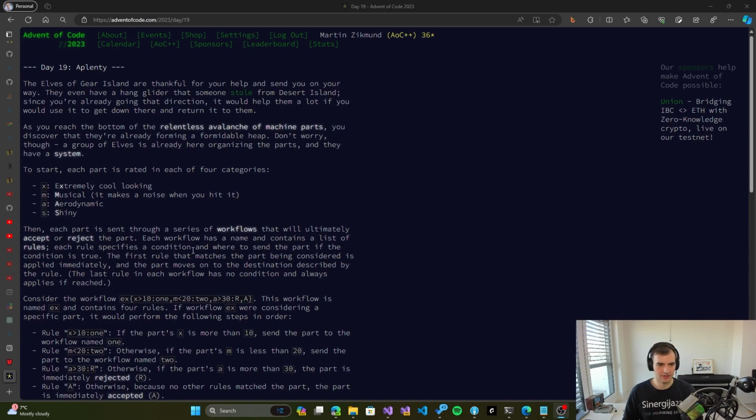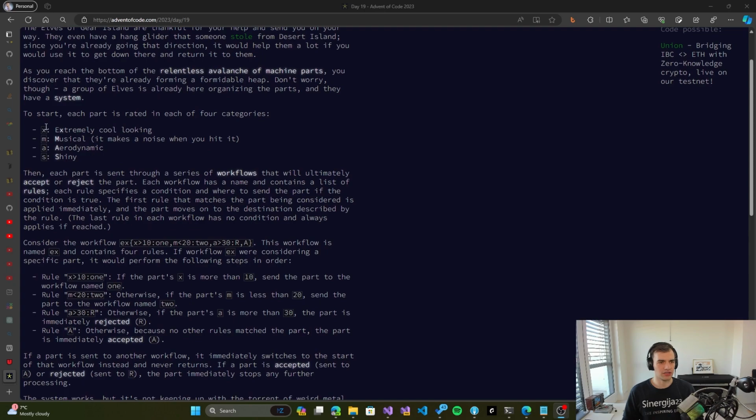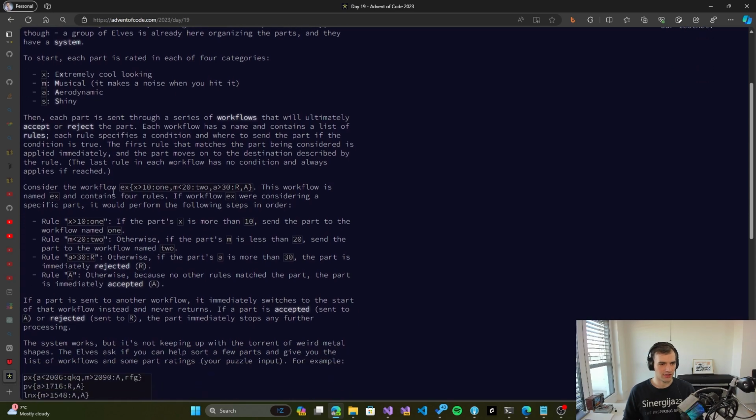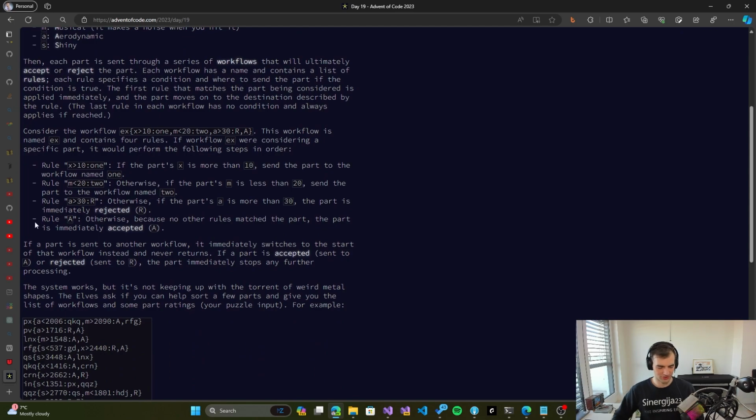I already pre-read the description, so just to summarize it, we have a set of workflows that either accept or reject a part, and each workflow has a unique name and contains a list of rules through which our parts go. A part consists of four different attributes: X, M, A, and S. Together it's Xmas. So still back at the Christmas celebrations.